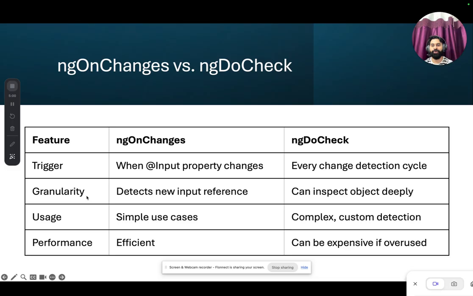Now we will see the second point, that is granularity, that is, ngOnChanges detects a new input reference, and ngDoCheck can inspect the object deeply. The third point is the use case. ngOnChanges is for simple use cases, and ngDoCheck is for complex, custom detection. And performance wise, ngOnChanges is efficient, but ngDoCheck we need to take care of. It can be expensive sometimes if overused. So you should take care while using ngDoCheck.